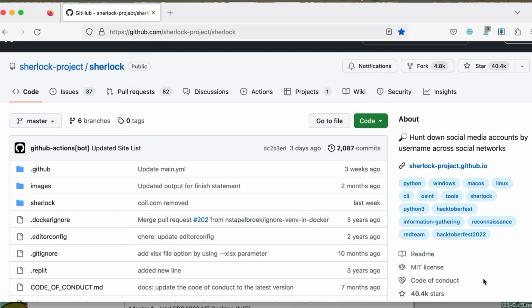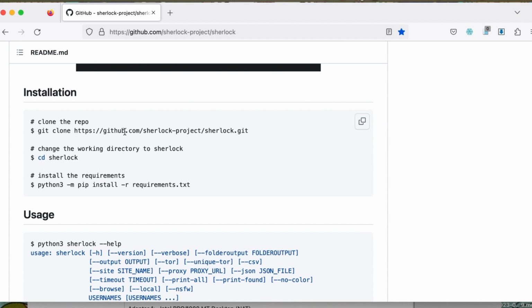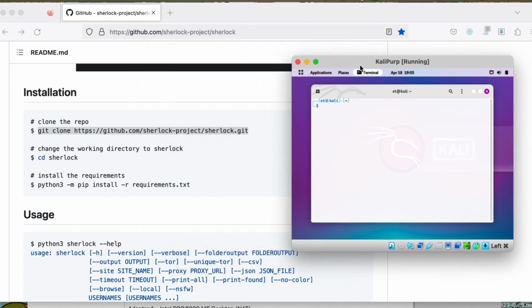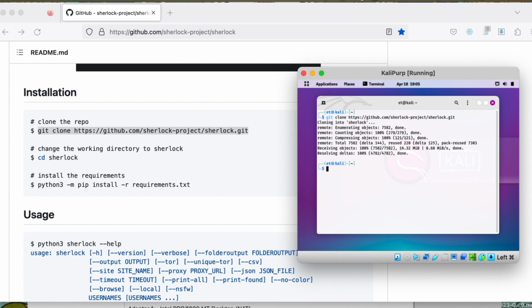What I'm going to do here, just like with any other GitHub repo, is go to the installation instructions and run what it tells you to run. It's going to ask me to do git clone and the URL to the GitHub repository. I'm doing this the long way. I'm sure you could find a quicker way and that's fine as well. It's going to download this repo to the VM, and the next step is to change the working directory to Sherlock. So we're going to cd, or change directory, to Sherlock.